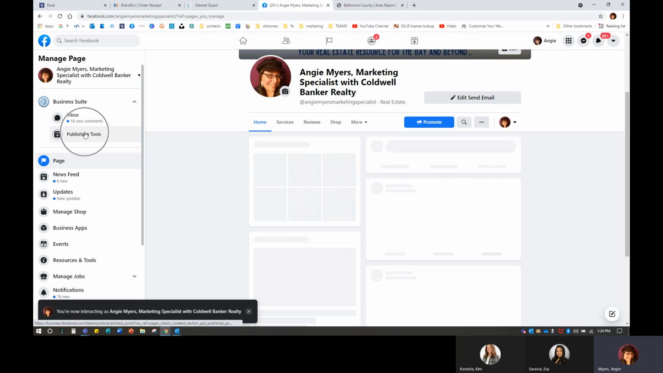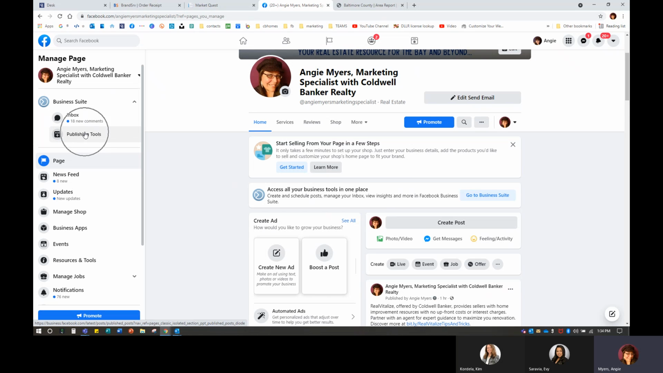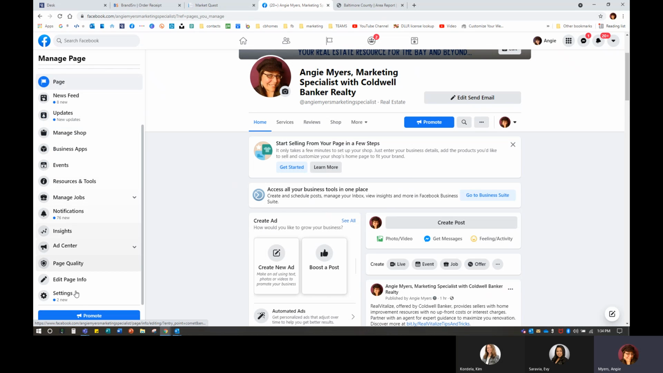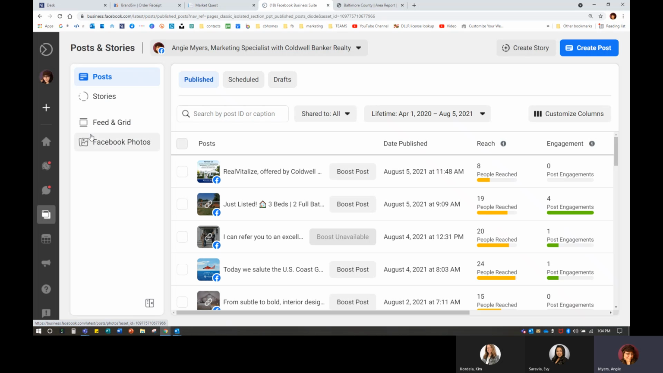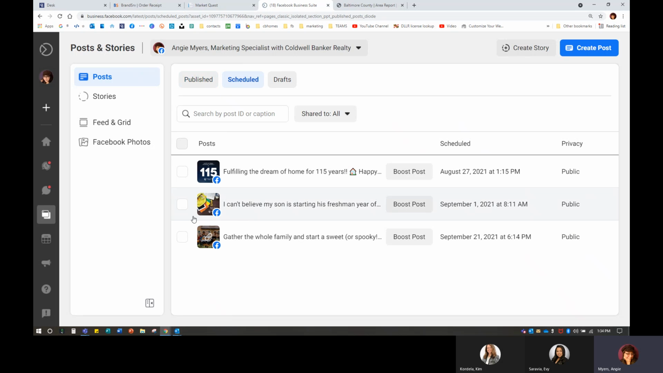And there's the publishing tools up here on the left-hand side. If you haven't updated yet, it may be down here in the mix. Your publishing tools is going to take you into the back end of your account where you're able to hit schedule. I can see anything that I have scheduled to come out. I have some Brandserv stuff in here coming out. Don't forget, on the 27th, we turn 115 years old.